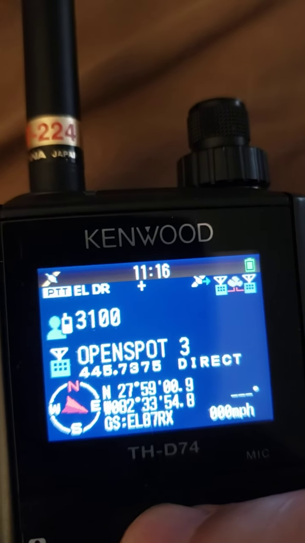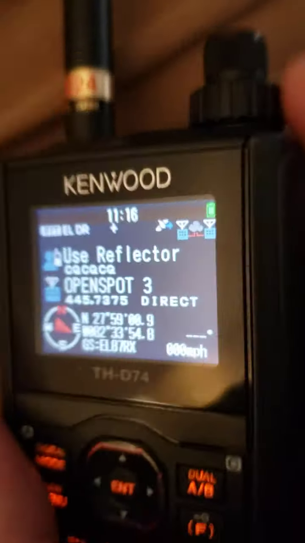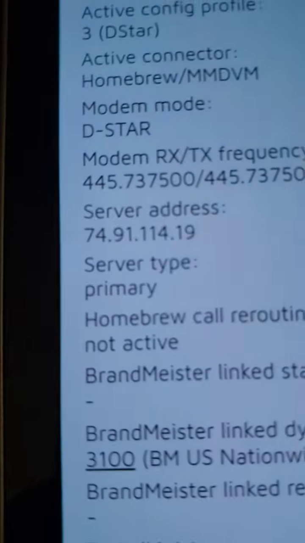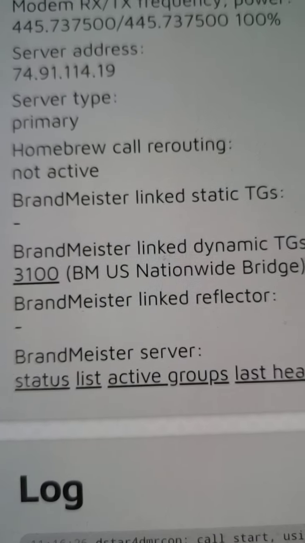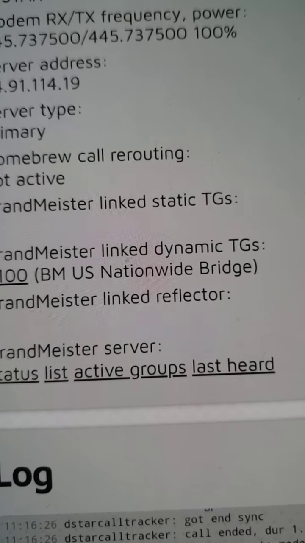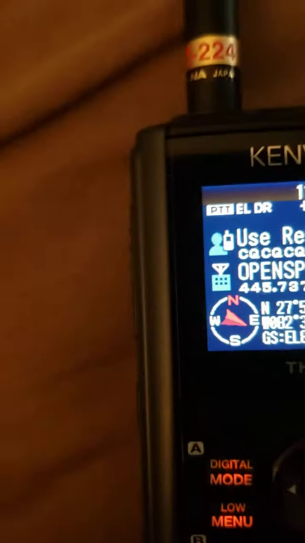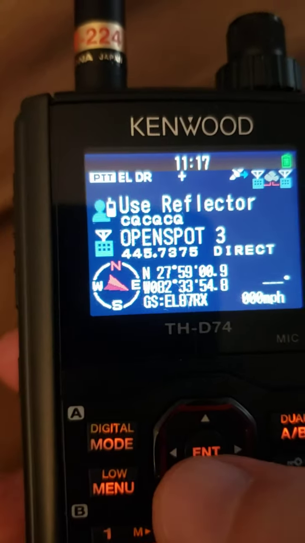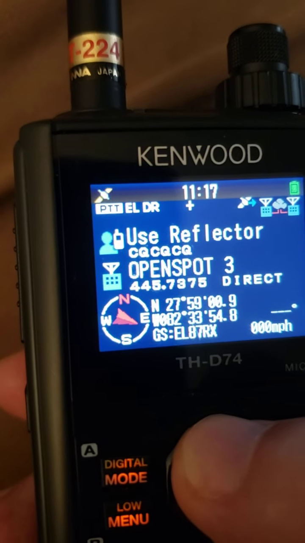And maybe there'll be traffic, maybe there will not. If I want a QSO reflector, use reflector. Now here we don't hear any traffic, so we're like, are we connected? Yes or no? Back on the status page, it says that I am connected to 3100 Brandmeister US nationwide bridge. So we are connected. We're just not hearing any traffic for the time being, which is okay. That is evidence that we are connected. So if any traffic were to appear, you would hear it like normal.